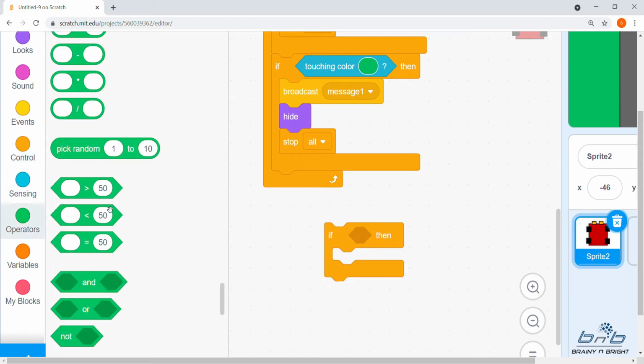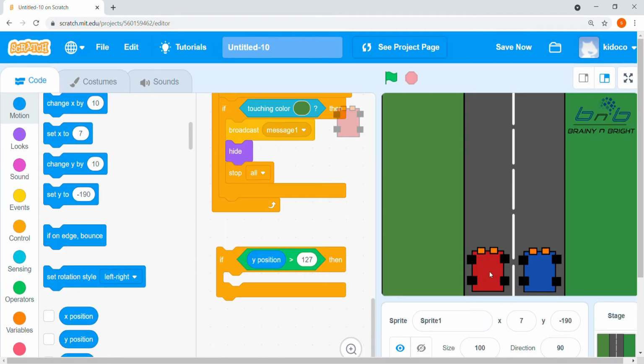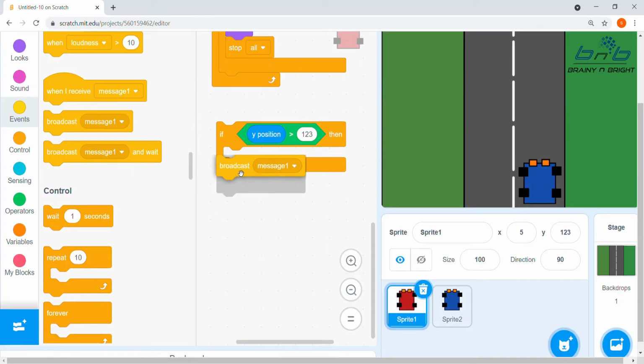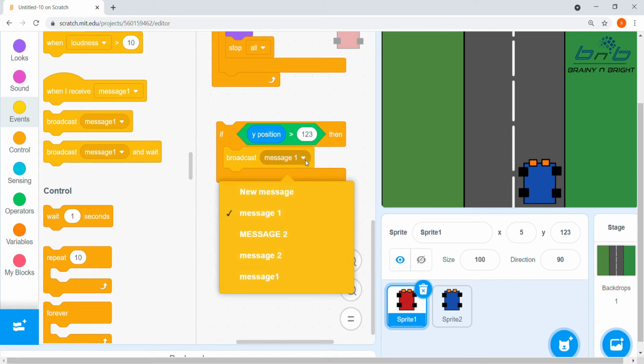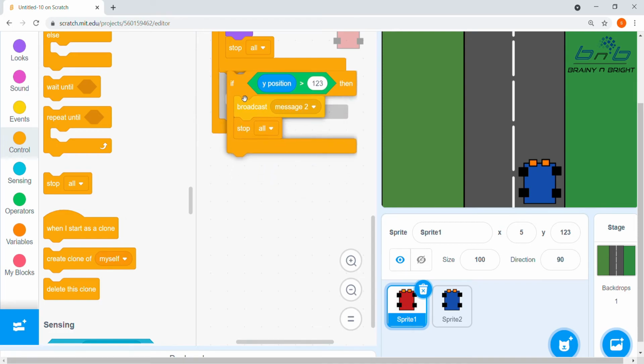Drag an if then block, then drag a greater than block from Operators, then drag a Y position block from Motion. And change the value to the value of where the race ends. Now drag a broadcast message from Events. This time change the message to Message 2. Attach Stop All from Control and place all this within the forever loop.